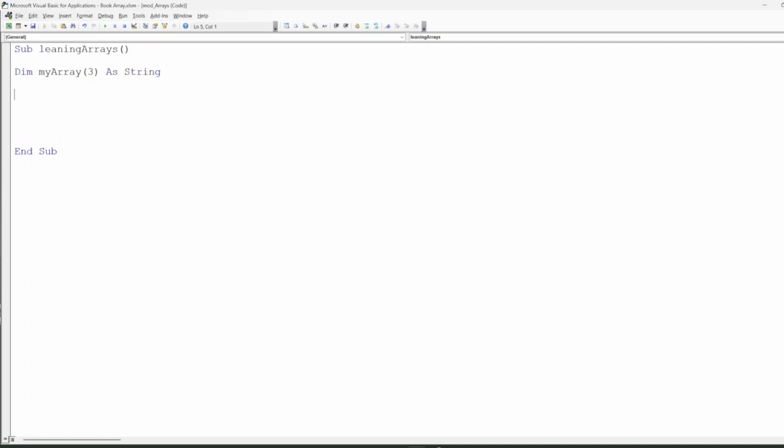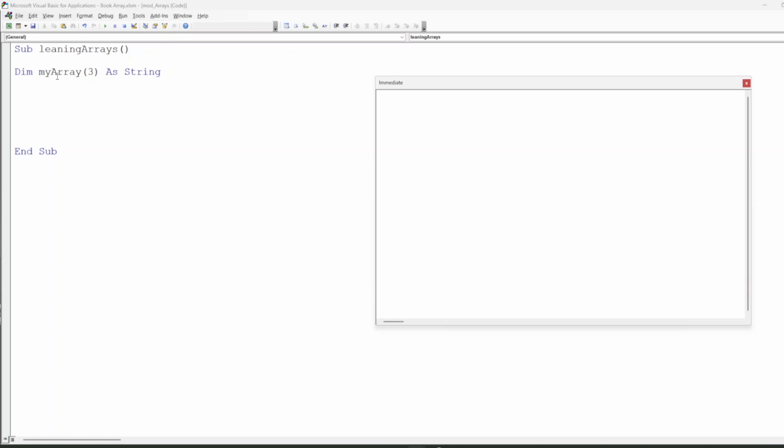Okay, let's see first what is the length or what is the dimension of this array. So Debug.Print start index would be LBound(myArray), and last index would be UBound(myArray).